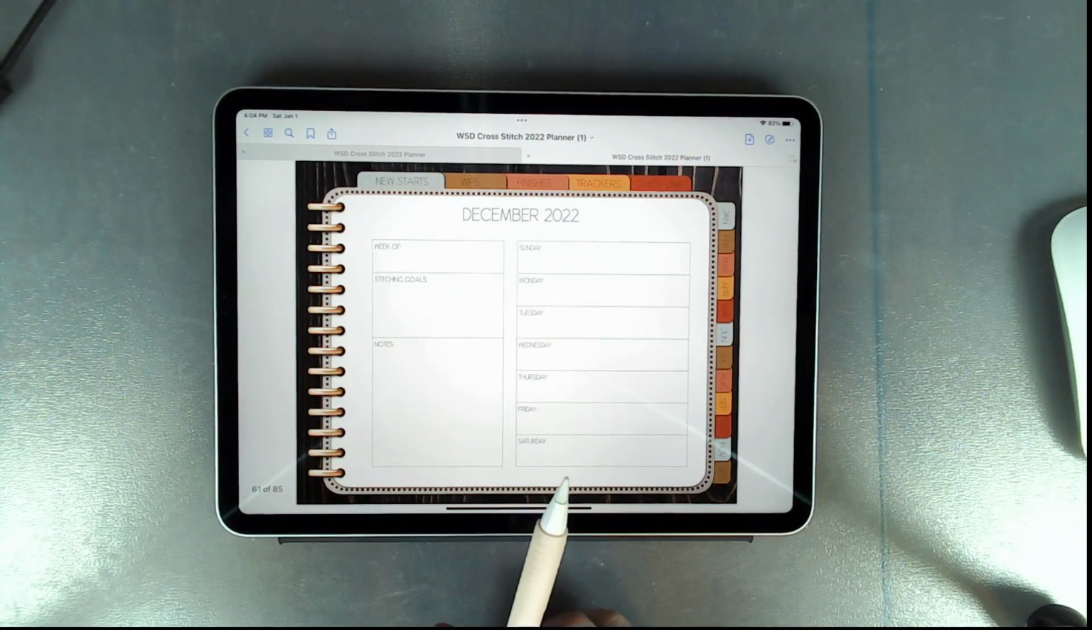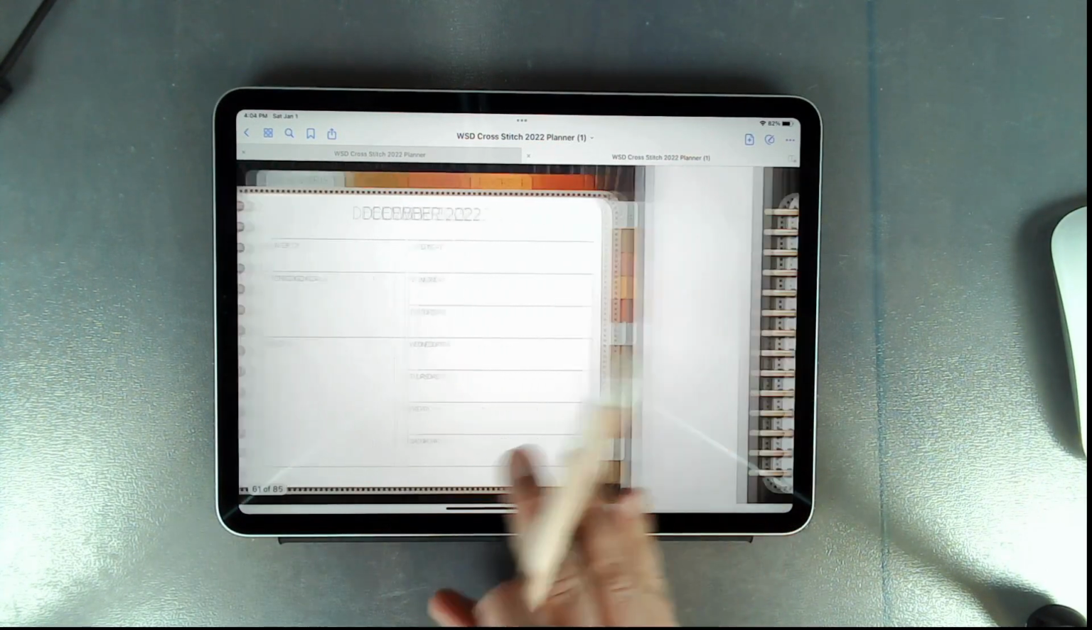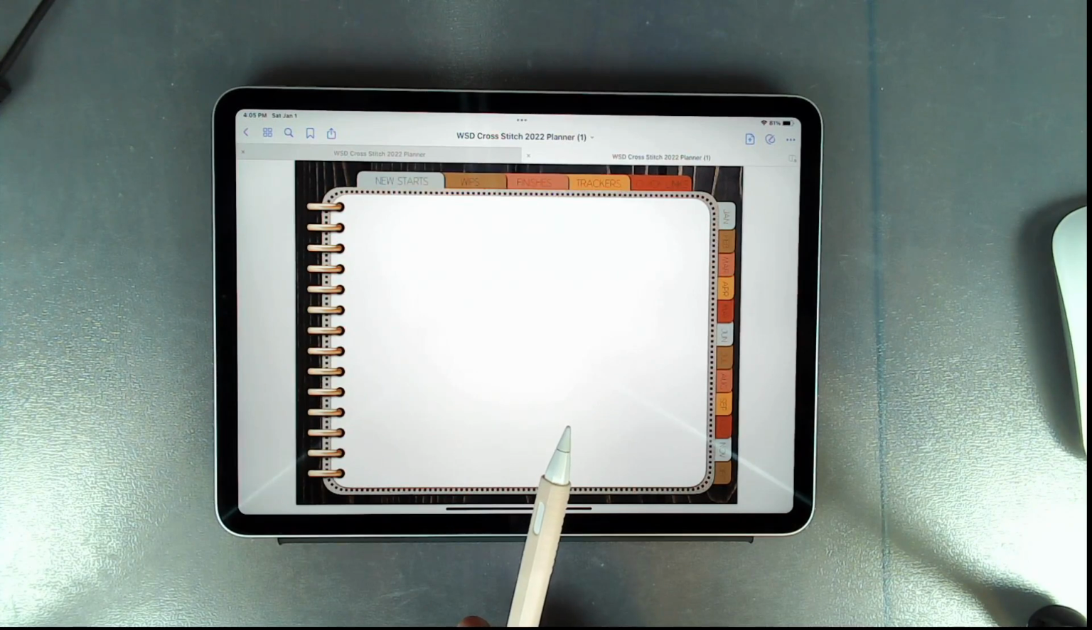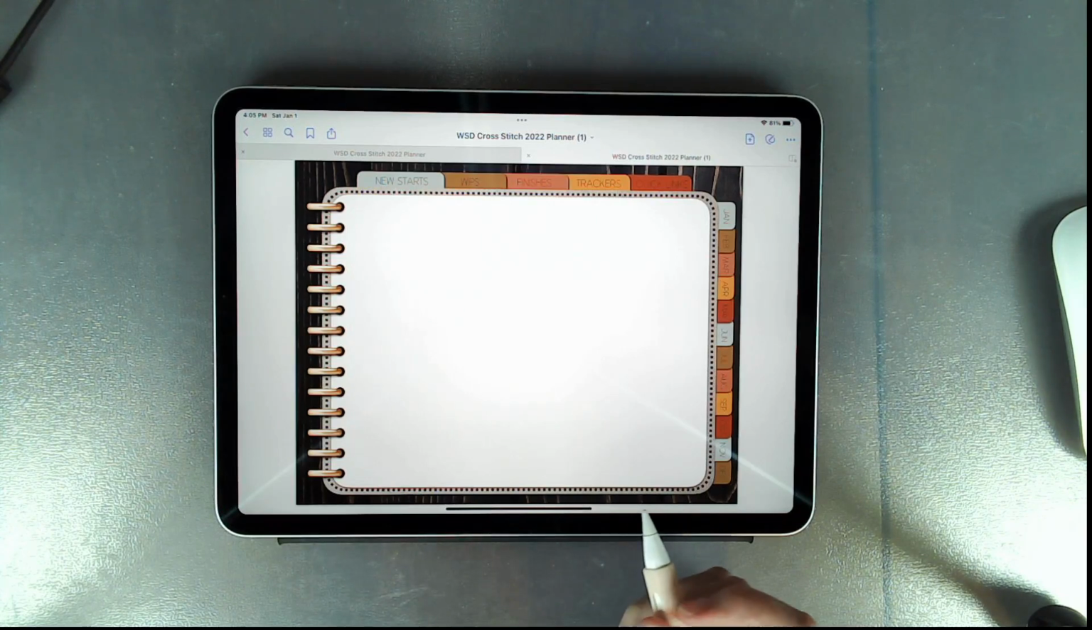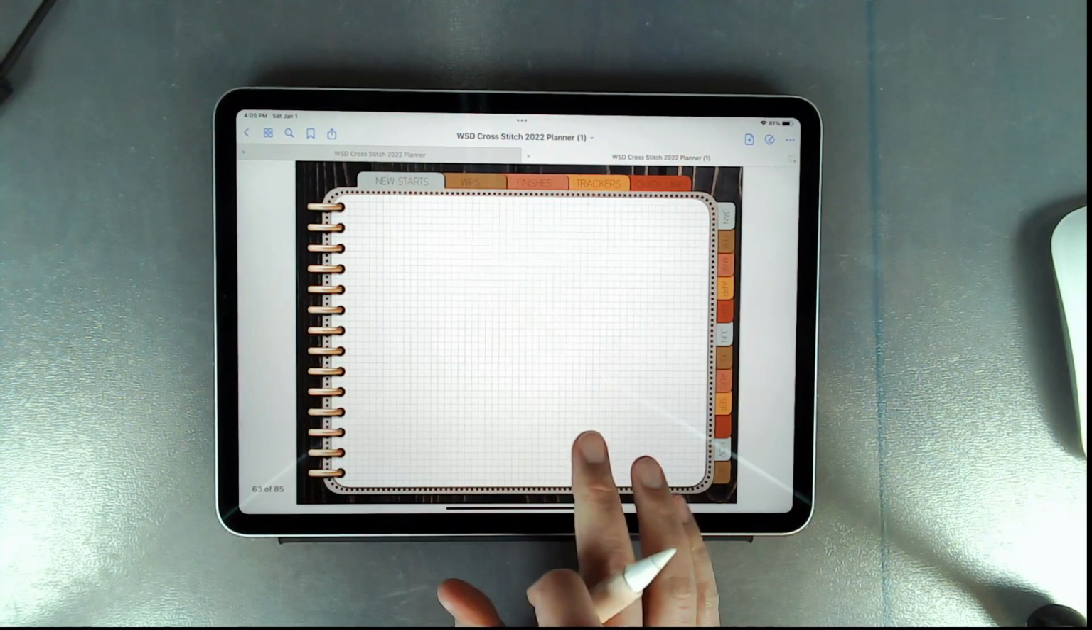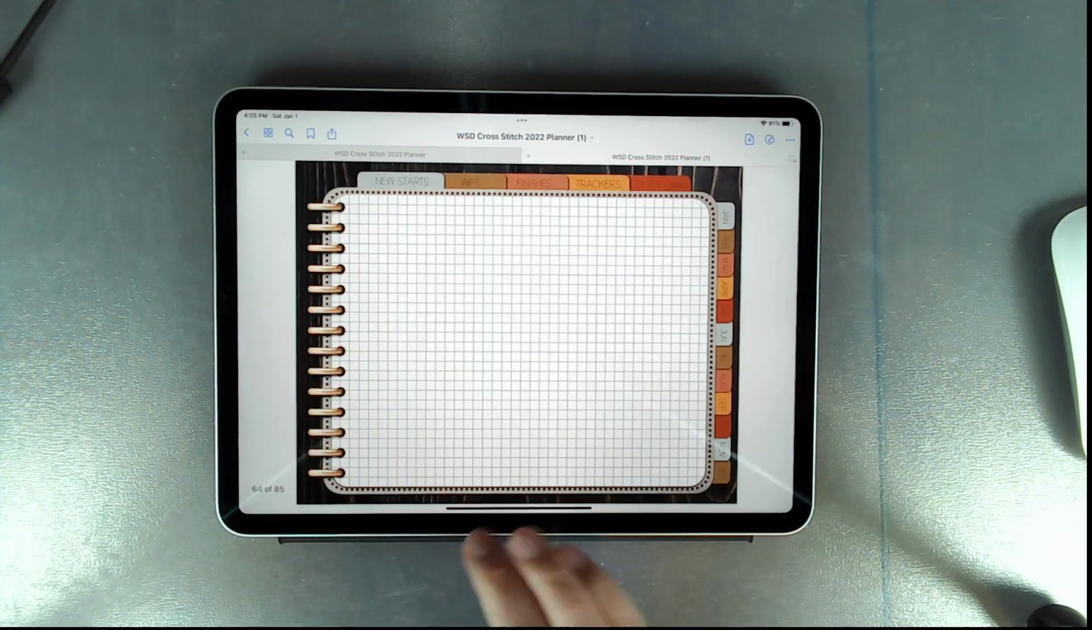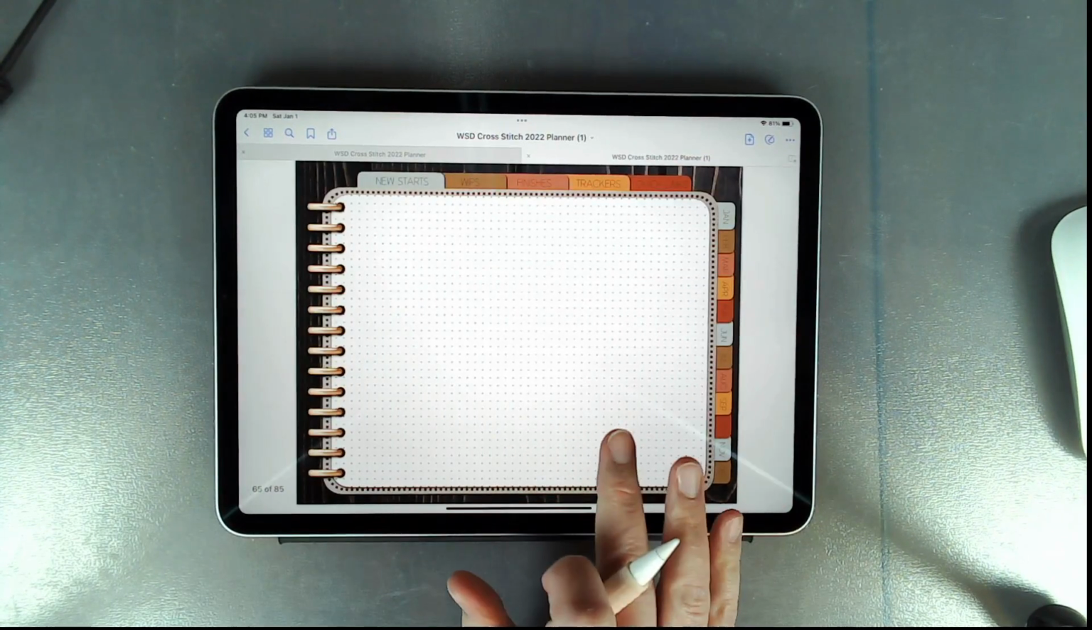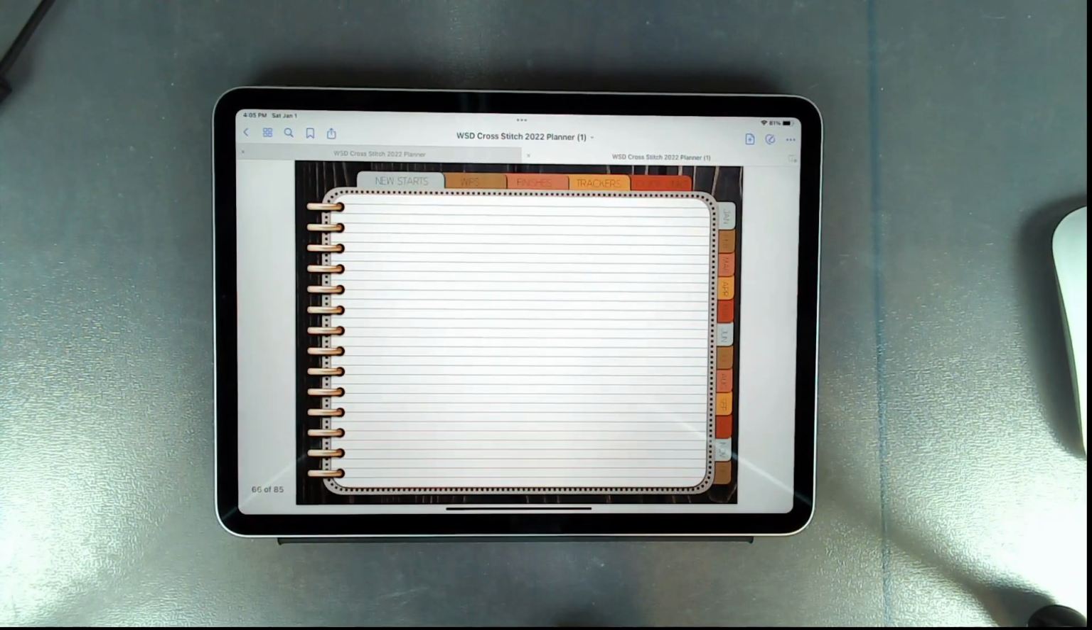So we go all the way through December, and then after December is when you're going to get into all those extra pages that are included. Now, the first 5 or so are blank, kind of like notebook style pages that aren't really included elsewhere. But let's say you just want to stick one in between, or you have an idea for a project, or you want to doodle something. You've got a blank page, you've got a small gridded page, a larger gridded page, a dot grid, and then a lined page. And so those you can duplicate and insert wherever you like in your planner.